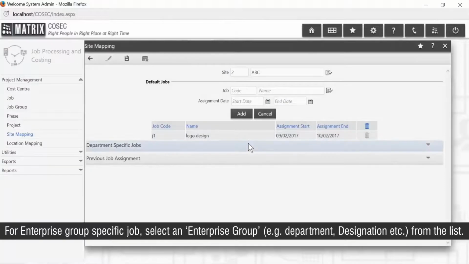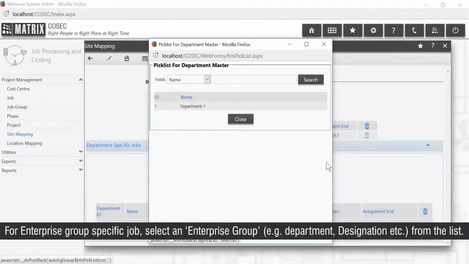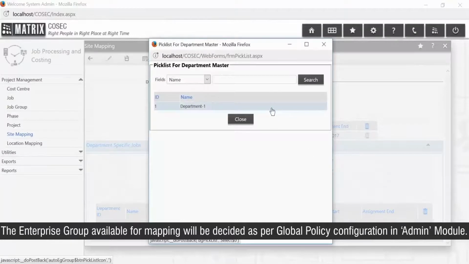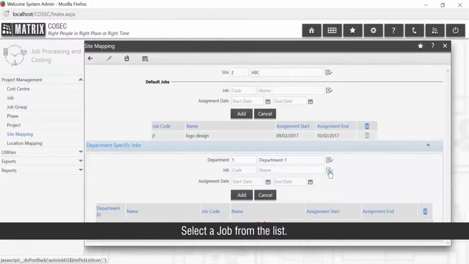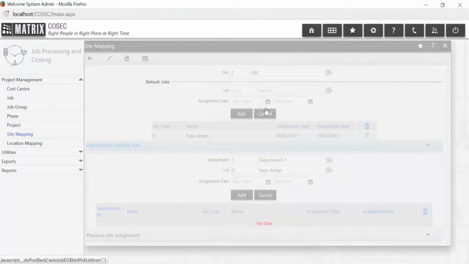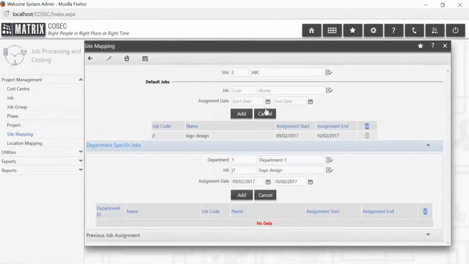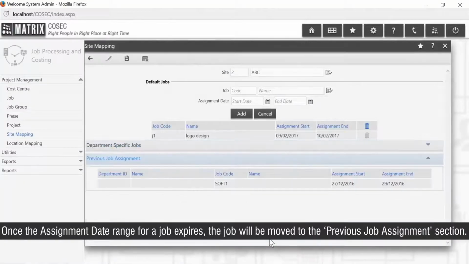For enterprise group specific job, select an enterprise group, for example, department, designation, etc. from the list. The enterprise group available for mapping will be decided as per global policy configuration in admin module. Select a job from the list. Once the assignment date range for a job expires, the job will be moved to the previous job assignment section.